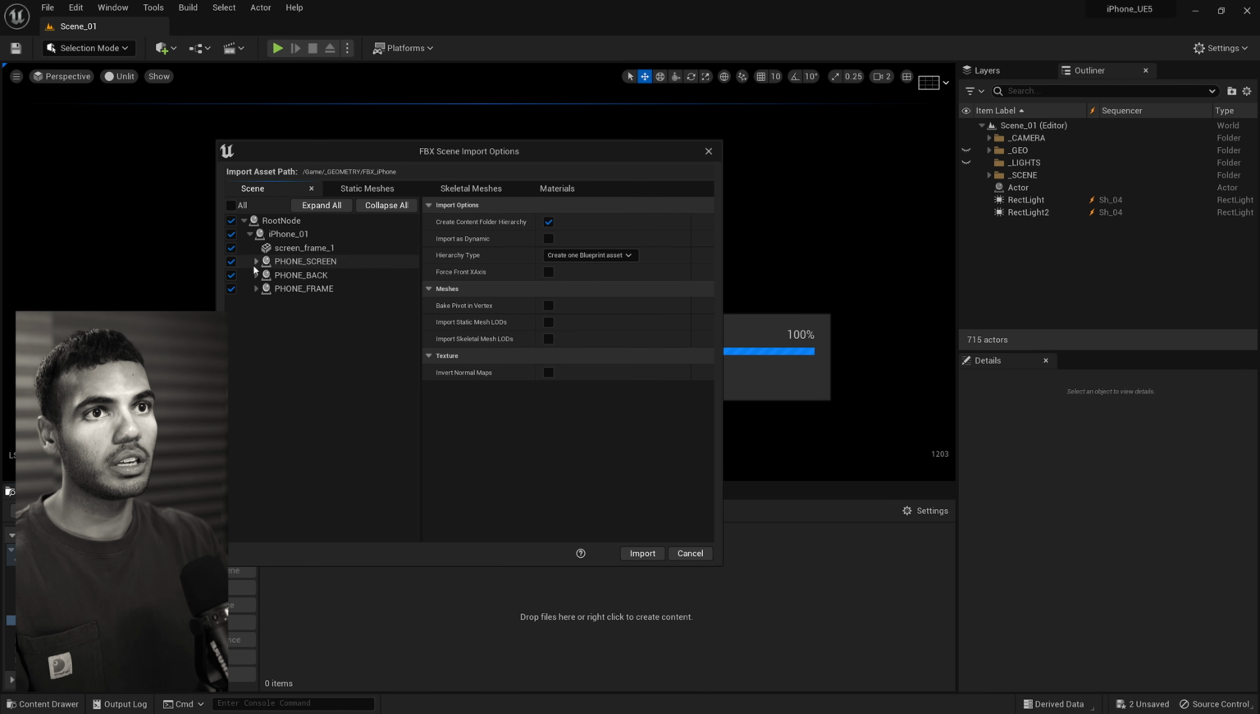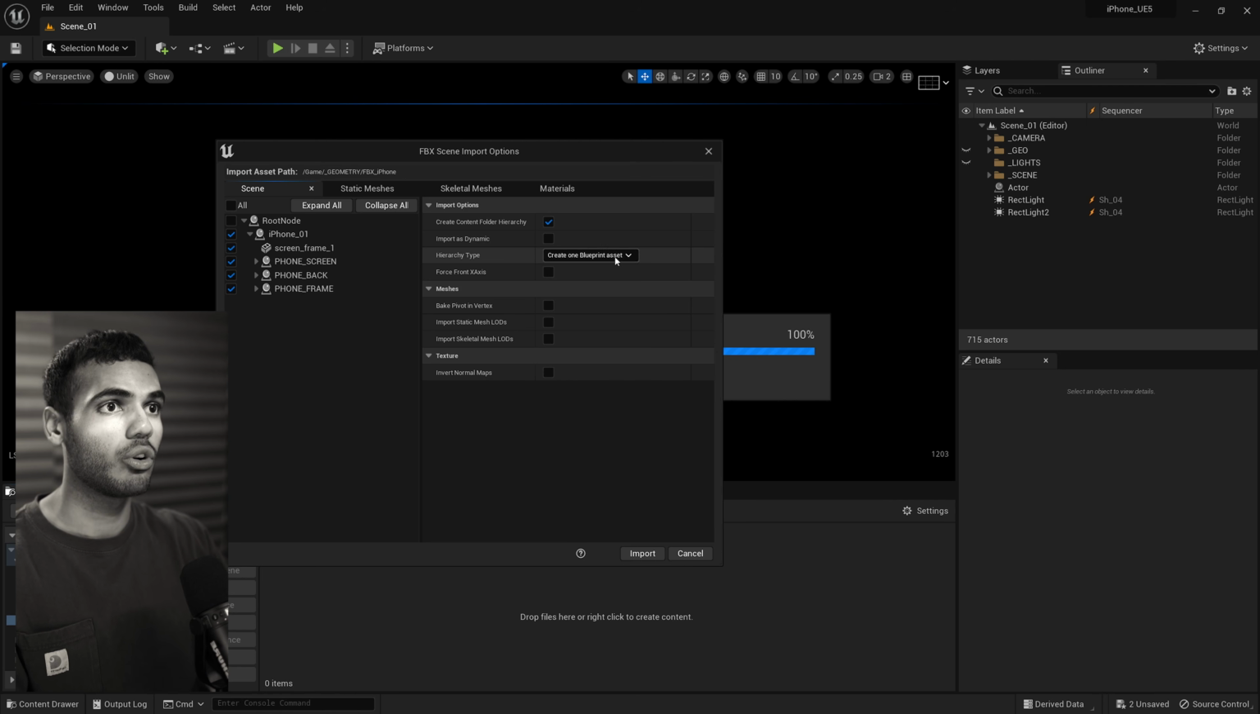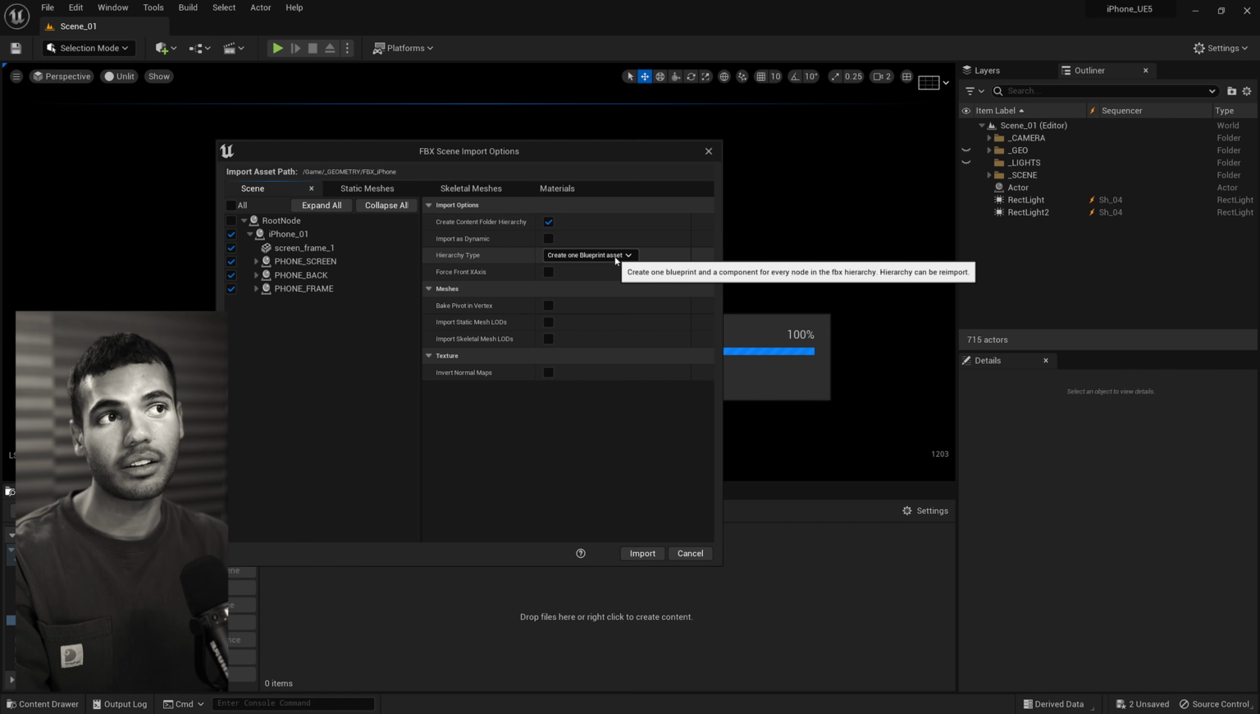I typically like to just uncheck the root node. I will make sure the hierarchy type is one blueprint asset. This is one of the main reasons I do this workflow, because it puts it all into one blueprint for you automatically, and you can just work with one single object.